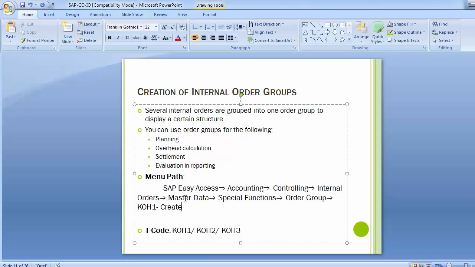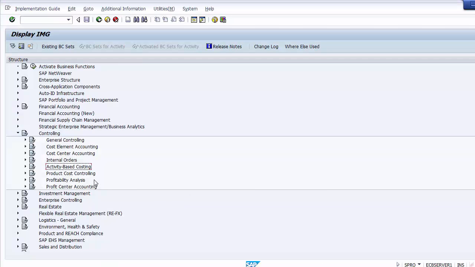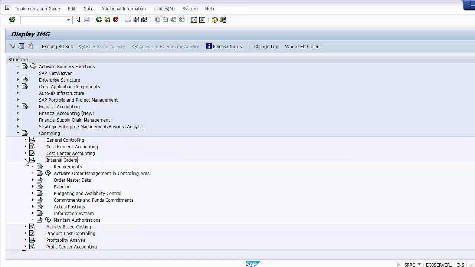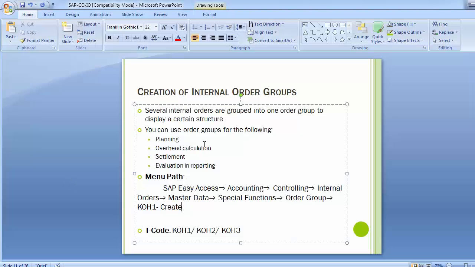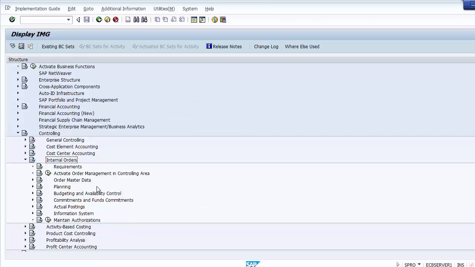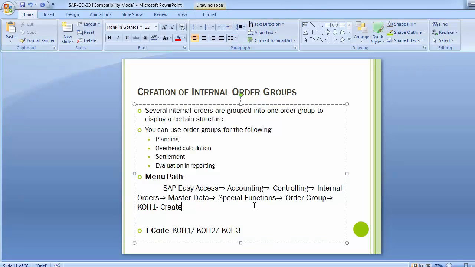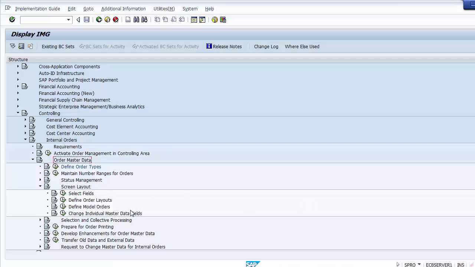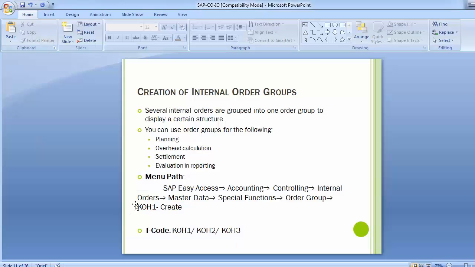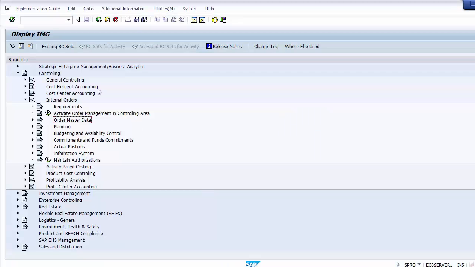So we can move up to this controlling, internal order, then master data. So let's see, in internal order we need to go to master data. So we can move to order master data over here, and in order master data now you can see the next option is the special functions and then order group. So we need to search the special options now. Okay, we need to go to the SAP easy access, not the SPRO path. So let's move up to a new session now.